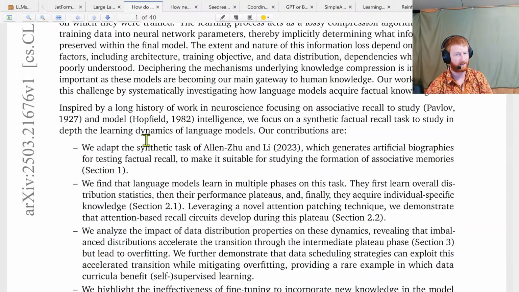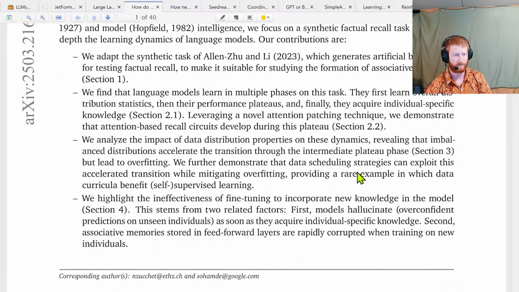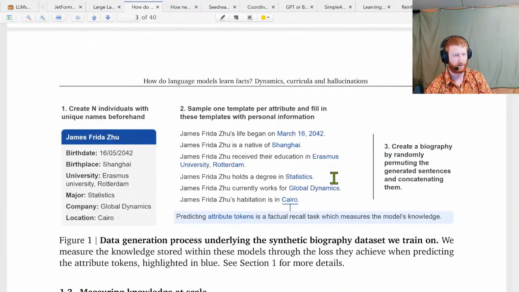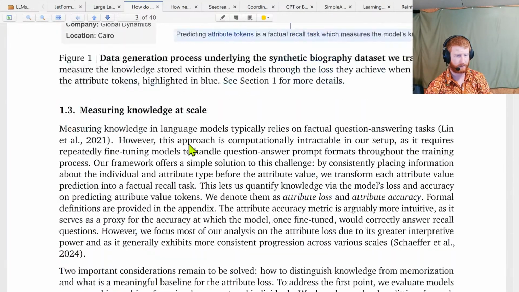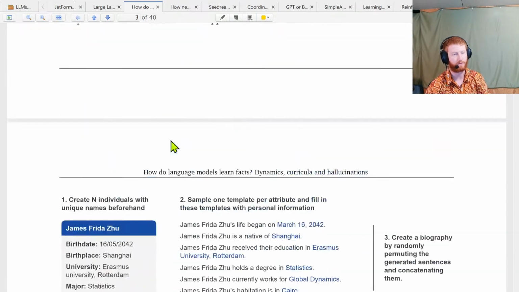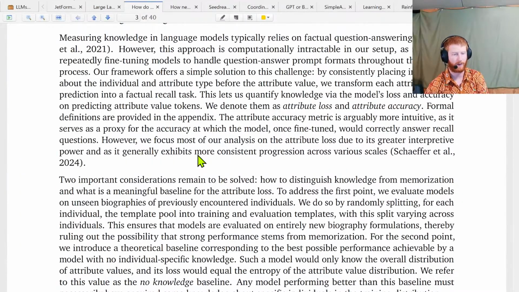Okay, so they're going to set up some artificial biographies for factual recall. They're going to train on this, analyze the data distribution properties. Okay, let's see if there's any takeaway-able pieces here. Synthetic data, measuring knowledge. Okay, so they'll ask questions. This is a good one, how to distinguish knowledge from memorization. So memorization might be like, it's memorized a specific phrase or something like that, versus, oh, it's able to answer reversals and rephrasings of some question about some actual unit of knowledge in here. Yeah, very hard to tease it apart.